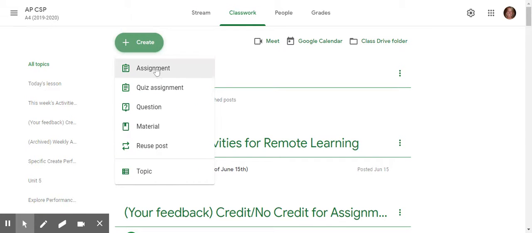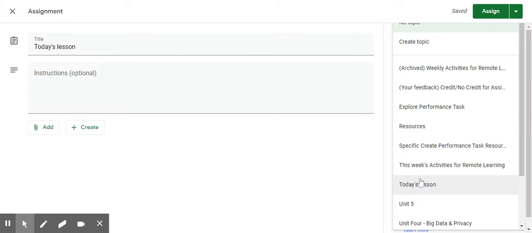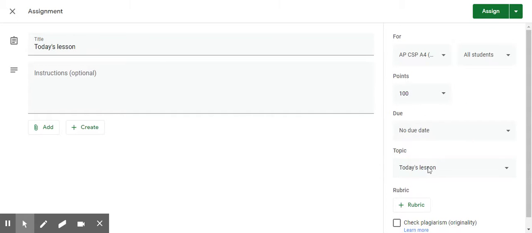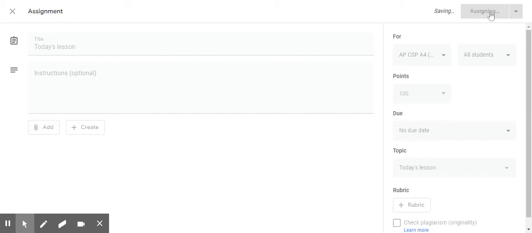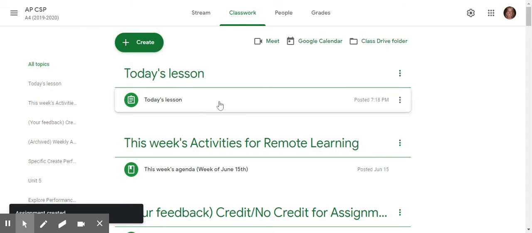So if I wanted to create an assignment under here, I would say, again, however you're going to organize it, and we'll talk about all these issues later, but the big thing is I put it under the topic here under today's lesson, and I assign it. And then that way it would fall under that topic.